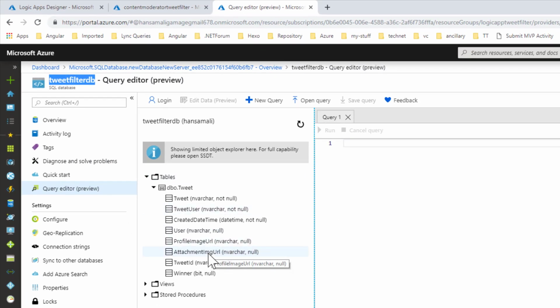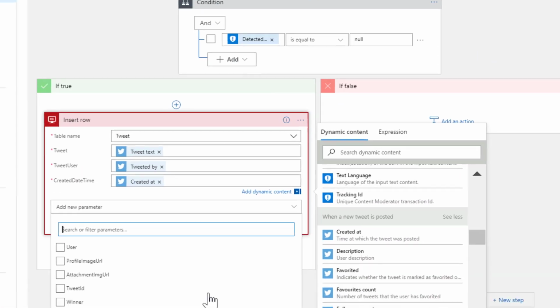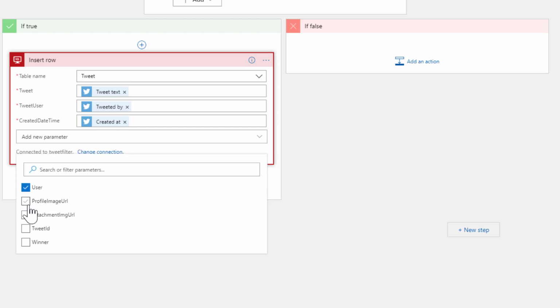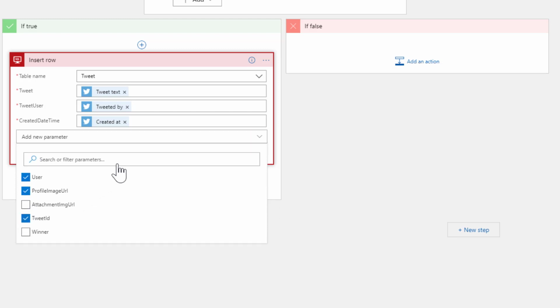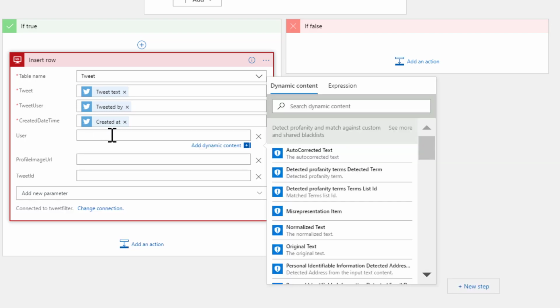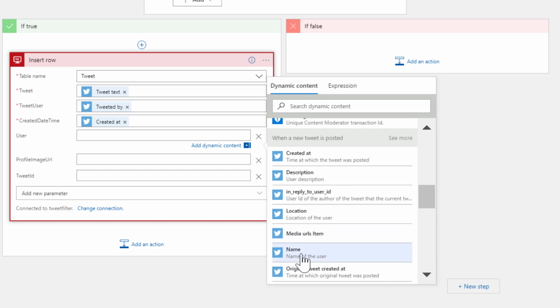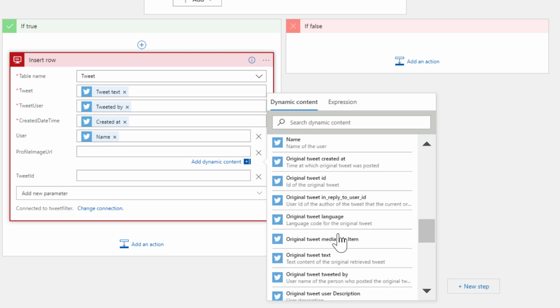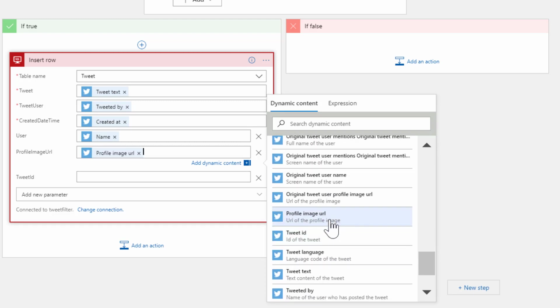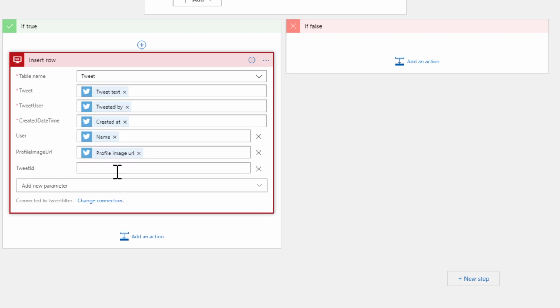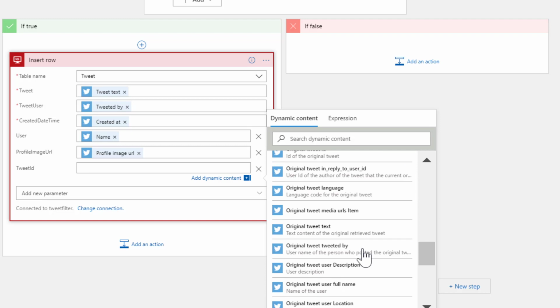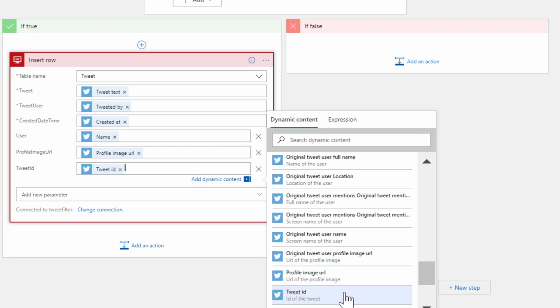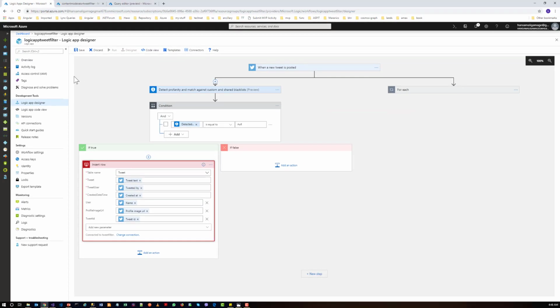User, profile image URL, tweet ID. So I'm not going to use attachment image URL in this step. So I will add the user, profile image URL and tweet ID. For the user, I want to select the name of the user. For the profile image URL, I want to select profile image URL, URL of the profile image, and for the tweet ID, let's select the ID of the tweet and let's click on save.